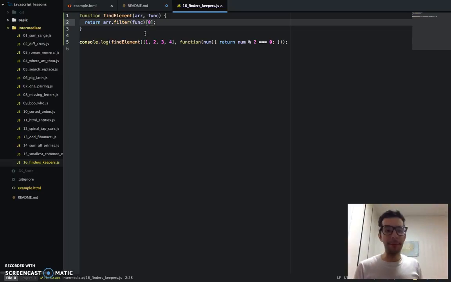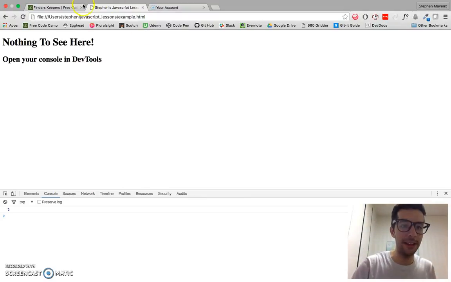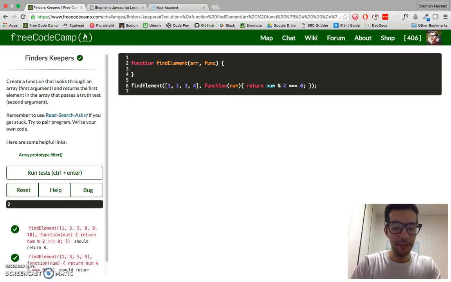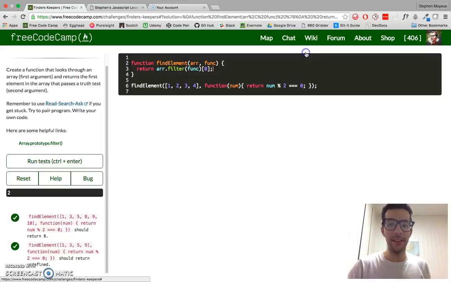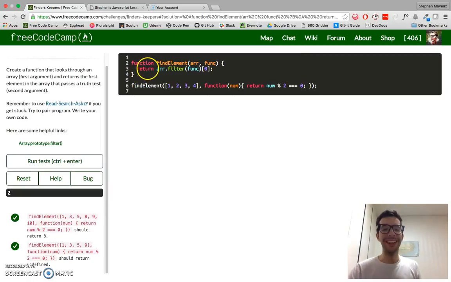Now, normally I copy and paste my code to test it into Free Code Camp's website, but this is such a simple one-liner. I'm just going to go back in here and do the same thing. So return array filter. It takes a function, so there it is. There's the function, and then I want to access the first value of that, and let's run it. Woohoo! Okay, there it is. We have passed all of the tests, and this one-liner works for us.